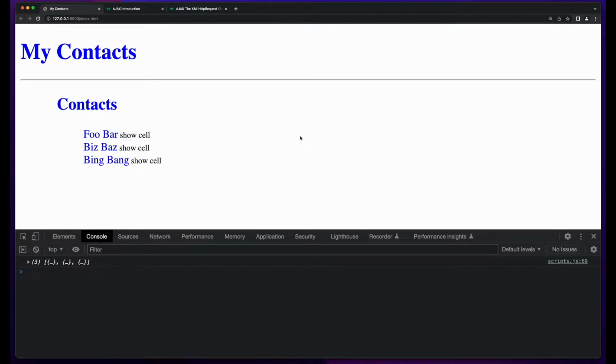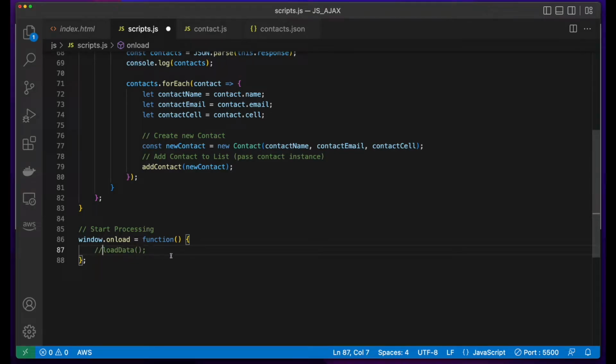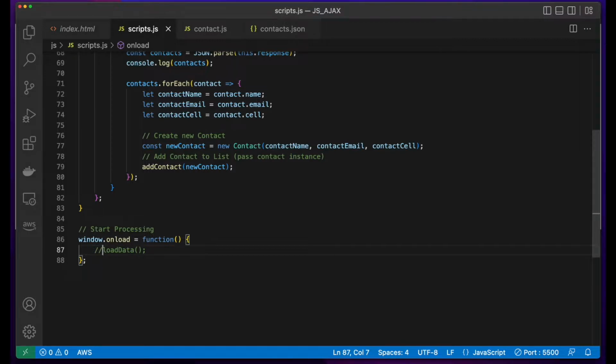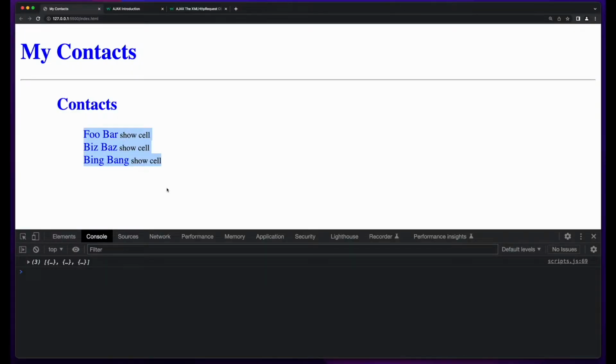For example, in this web page, I'm displaying a list of contacts. However, if I jump into the code and comment out the load data function and reload the page, you'll see that I no longer have the list of contacts. And if I uncomment the function call and save, now we see the contacts again.